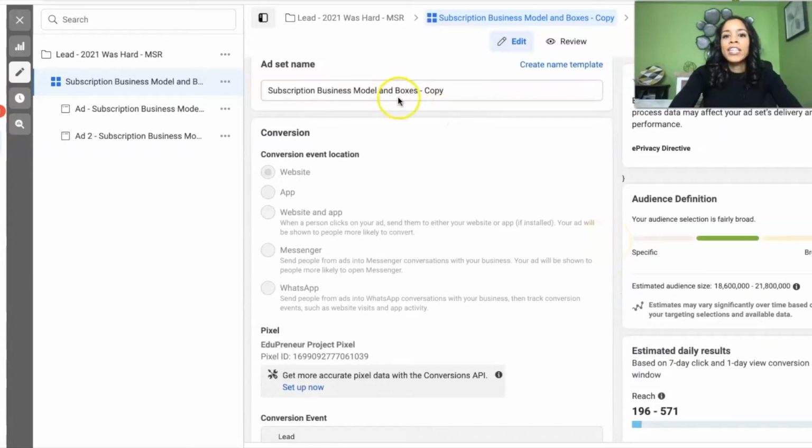Now the ad set, I do make sure that my ad set is named for the audience that is in that particular ad set, so that when I am checking my data, I can know exactly, okay, if this ad set is performing well, who is it performing well for? Which audience is that, right?